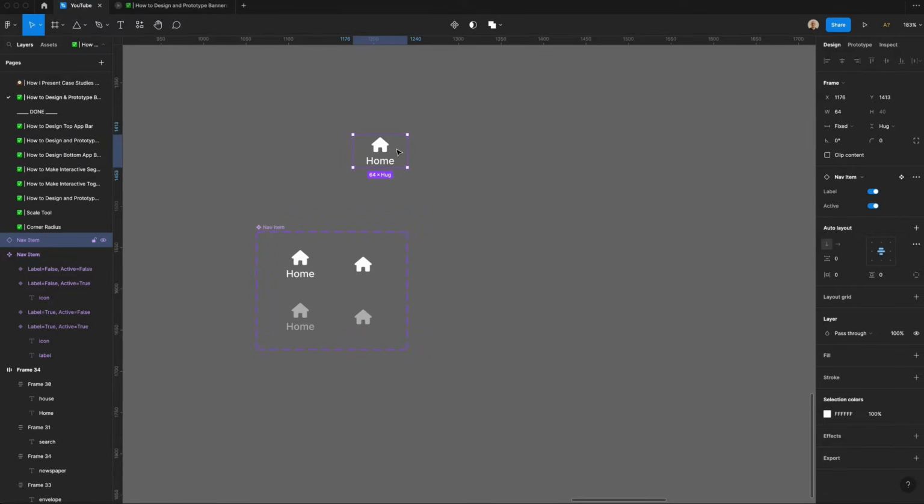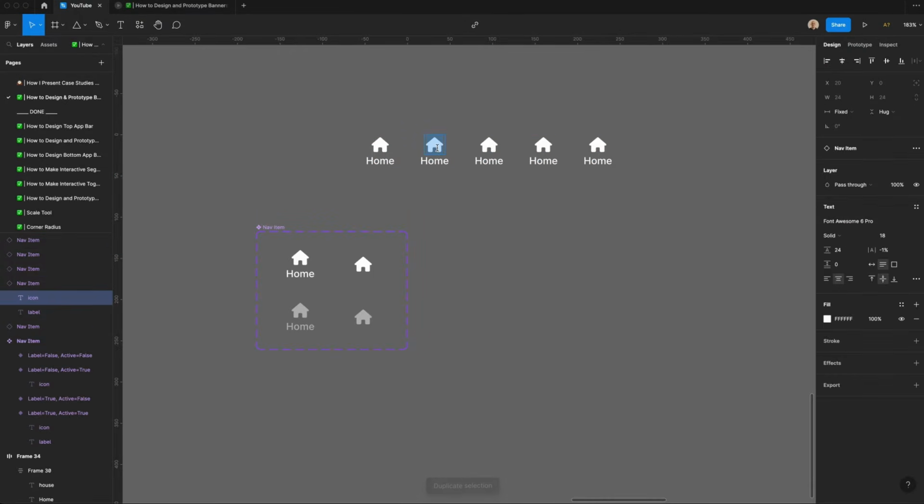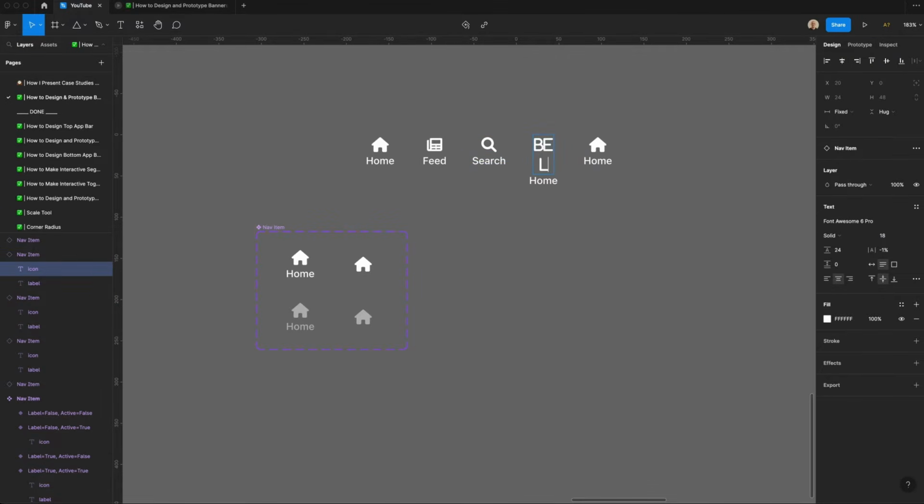Now, what I'm going to do is I'm going to duplicate this 5 times, and I'm going to change this to say newspaper, call this feed, change this to search. And let's say here I'm creating like a social media app. Change this to a bell. Actually, let's do an envelope. We'll call this messages. And then we'll add one final one here. We'll say user. We'll have this say profile.